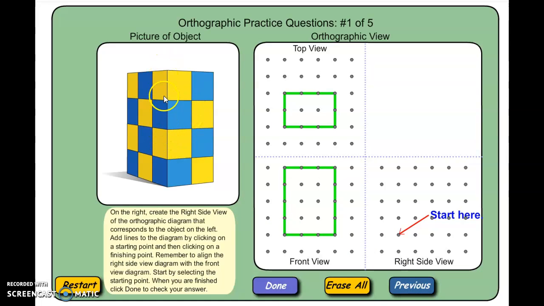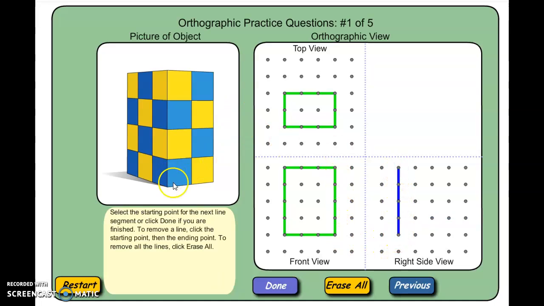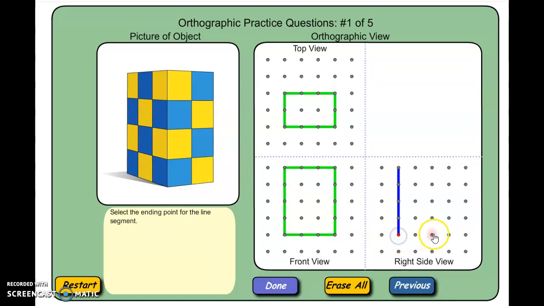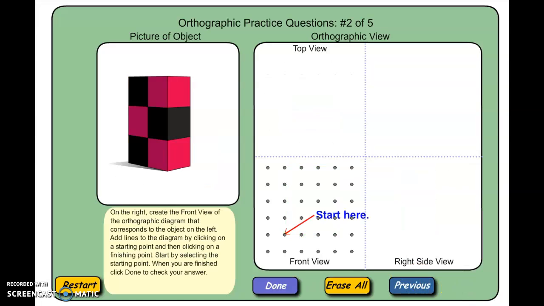Okay, and then the side view. So we want this long side to match up with the long side that we have here, and then it is 1, 2 across. And we would close that rectangle view. Let's move on to the next one.